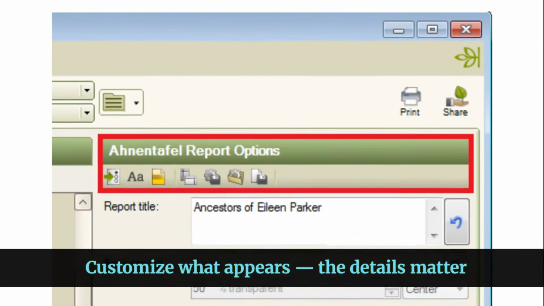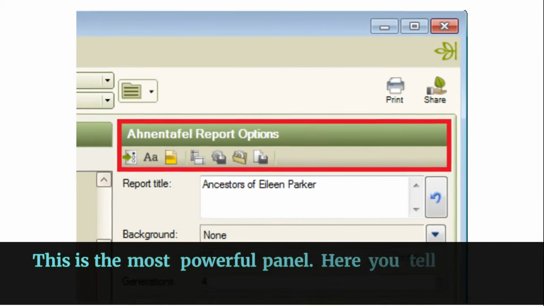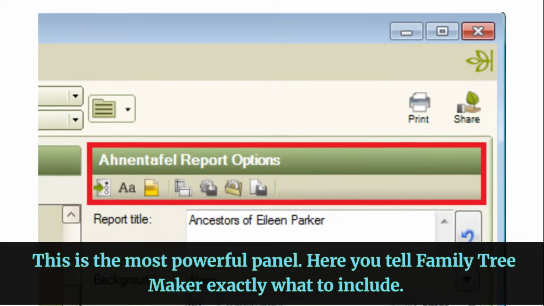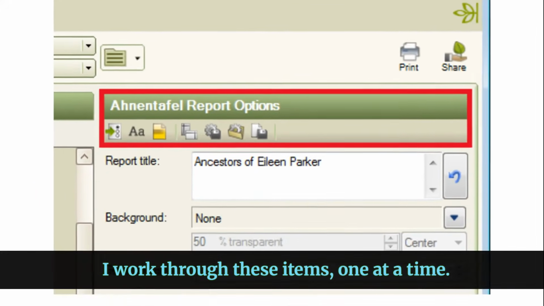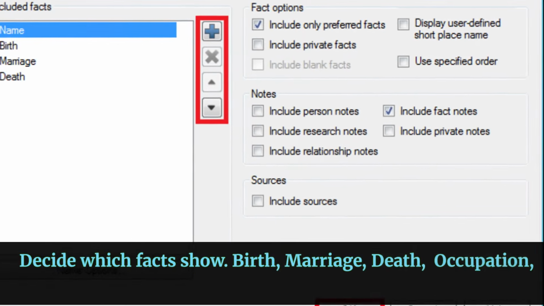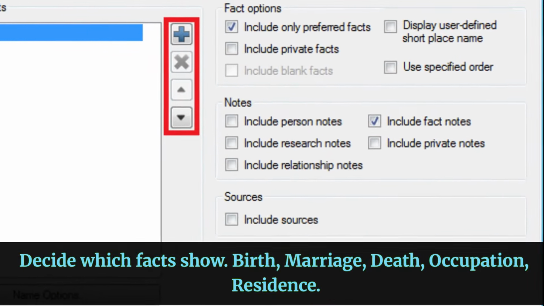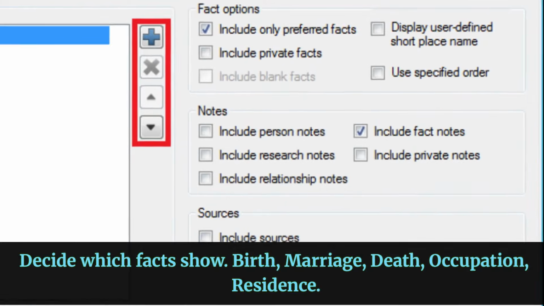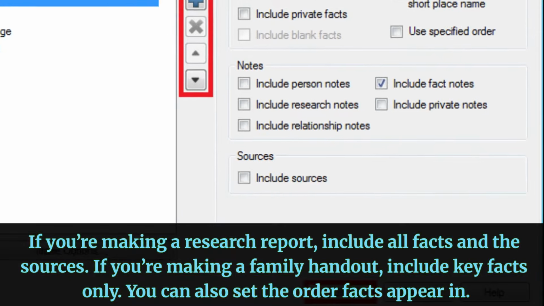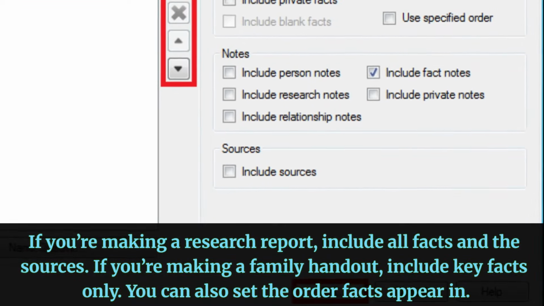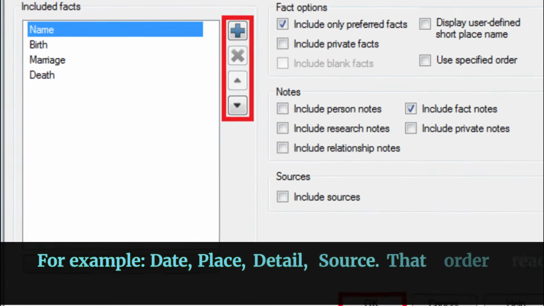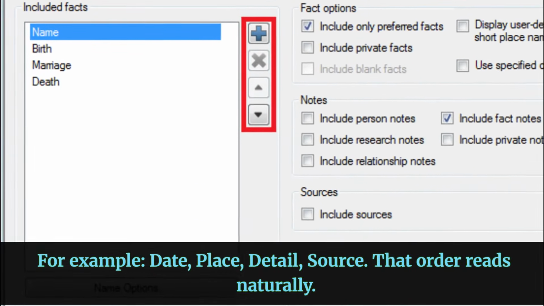Customize what appears, the details matter. This is the most powerful panel. Here you tell Family Tree Maker exactly what to include. I work through these items, one at a time. Facts in fact order. Decide which facts show. Birth, marriage, death, occupation, residence. If you're making a research report, include all facts and the sources. If you're making a family handout, include key facts only. You can also set the order facts appear in. For example, date, place, detail, source.